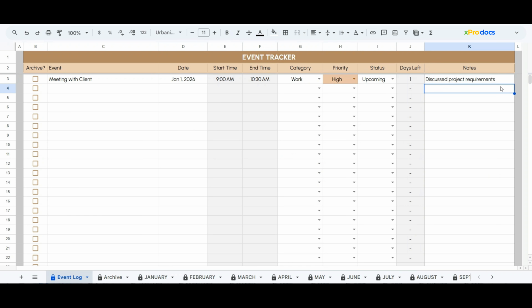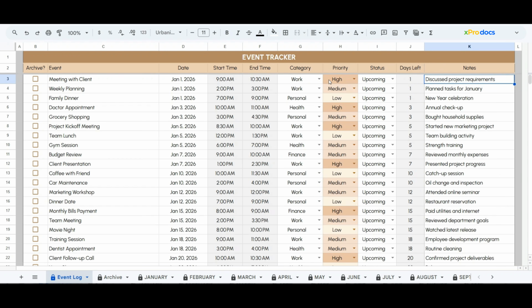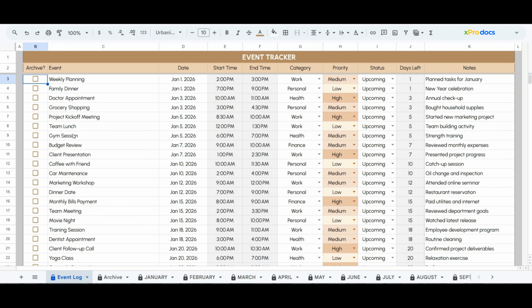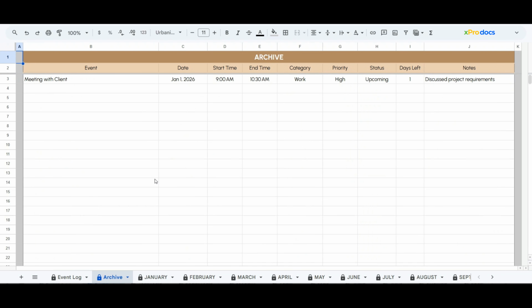Now, let's add more events. For the archive checkbox, if an event is completed or canceled, and you don't want it to appear in the main list anymore but still want to keep it in your records, just tick the checkbox. The event will automatically be moved to the Archive tab. Let's check it. As you can see, the event has been moved to the Archive tab and is safely stored there.